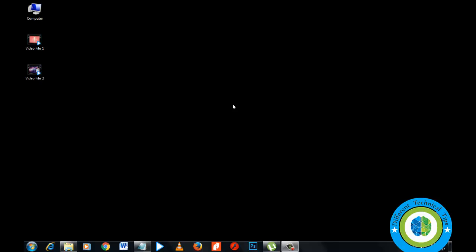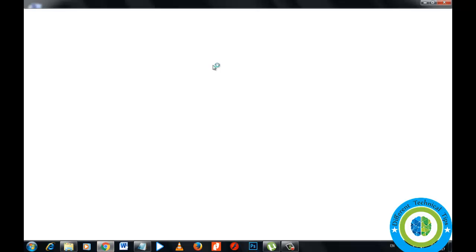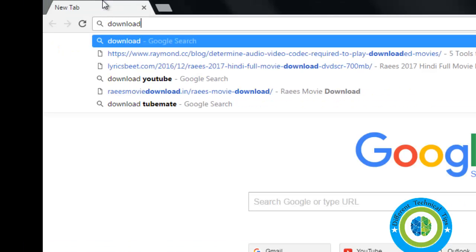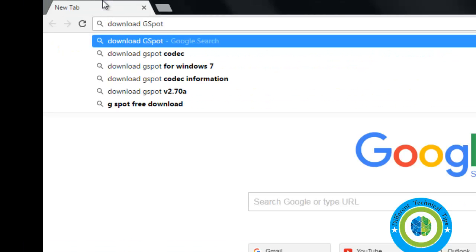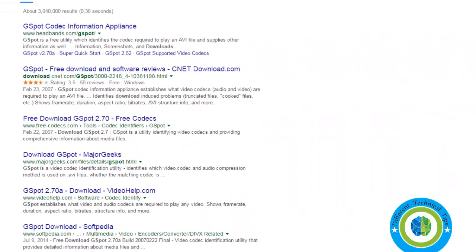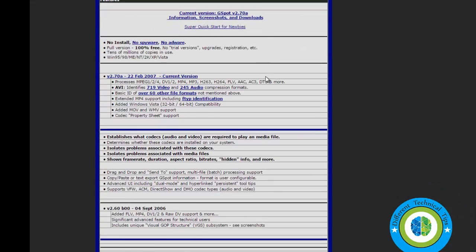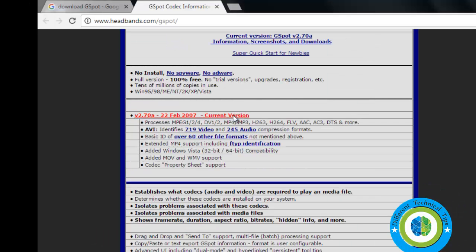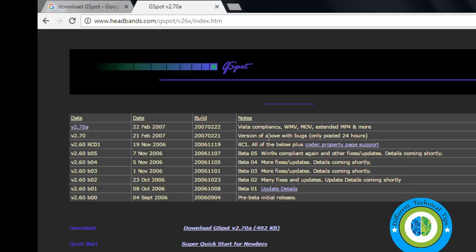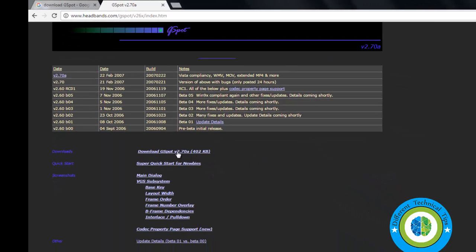So here I am opening my browser, and first of all I need to download that tool, that is GSpot. So right here in the search bar, download GSpot, and here is the website, headbands.com/gspot. I'm opening it, and here is the download link. So I am downloading the current stable version.